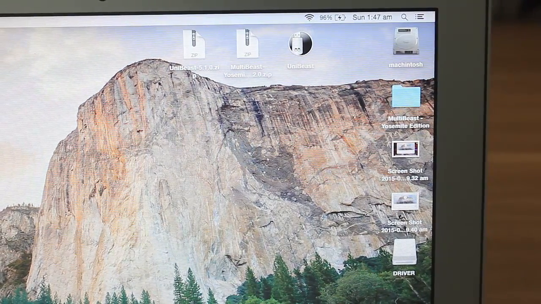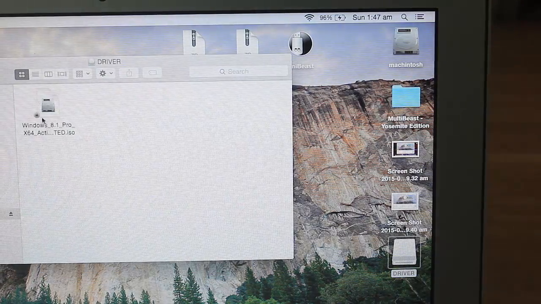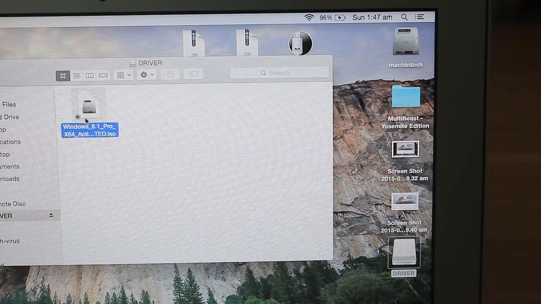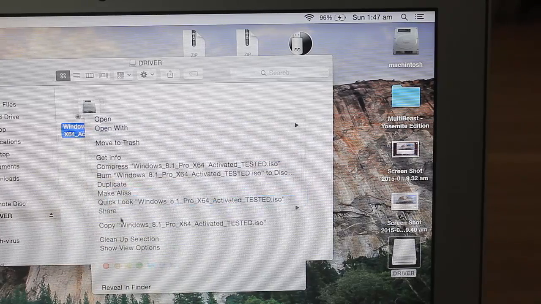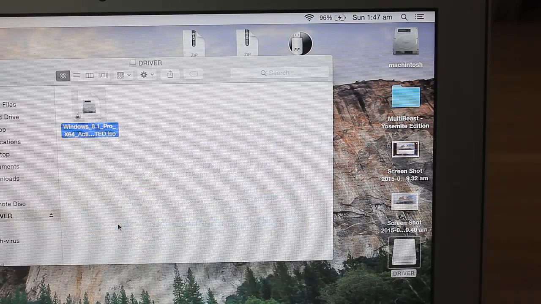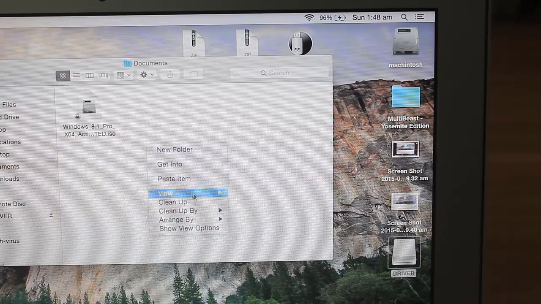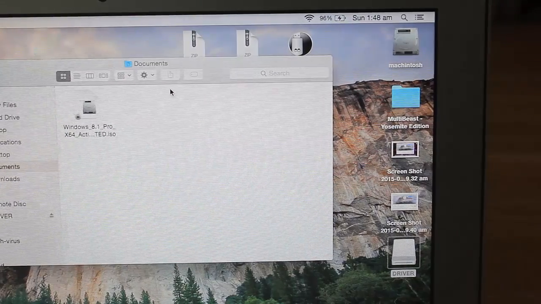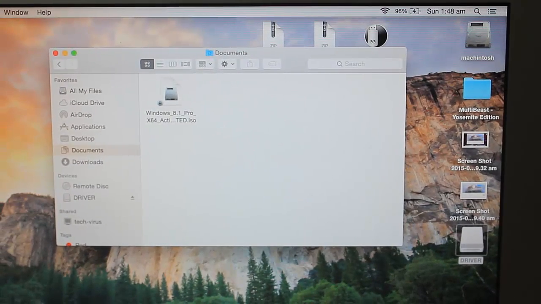Then just plug the pen drive into the MacBook Air and you will see the pen drive name popping up on the desktop. Just make sure that you have the Windows 8.1 ISO image in this pen drive. What you need to do is copy this particular image and paste it anywhere in your MacBook Air. I'll select my documents and paste it here. You can paste in any other folder as well, but for my preference I have used documents. I have pasted it in documents.